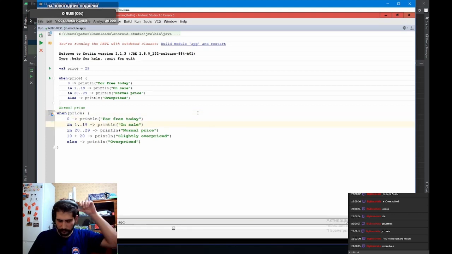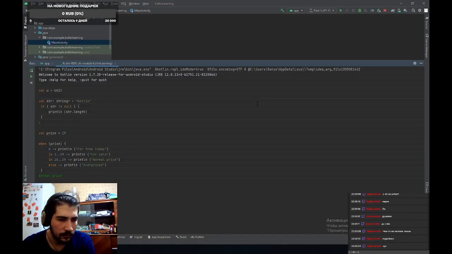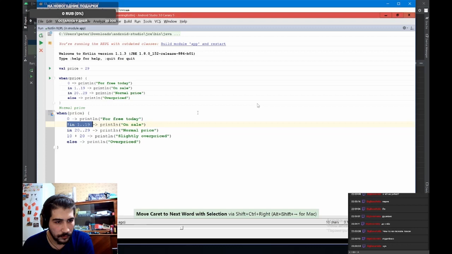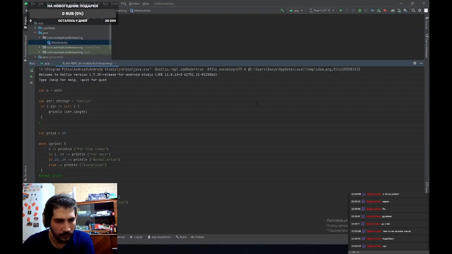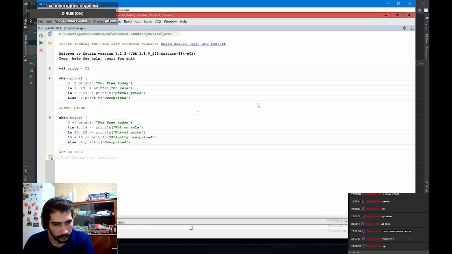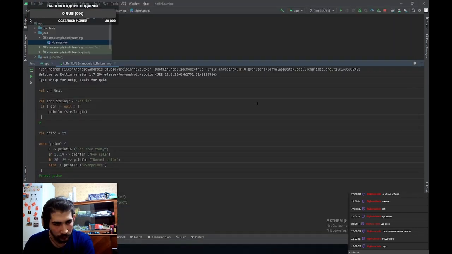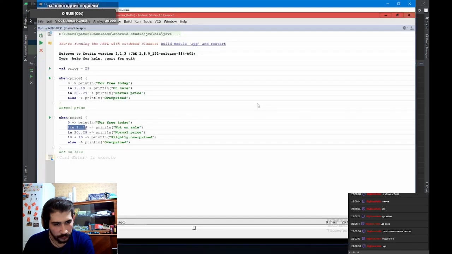And then also you can check whether a variable is not in a range by simply using an exclamation mark like you would do in logical expressions. So when price is not in 1 to 19, let's just write not on sale. And if I run this now, that's going to be the first block in this when expression or when statement that's going to match, because price is set to 29, so it's not in 1 to 19, and it's going to print not on sale.